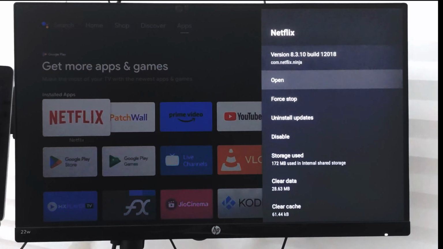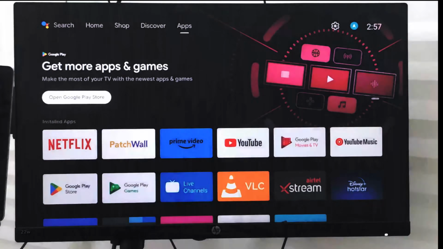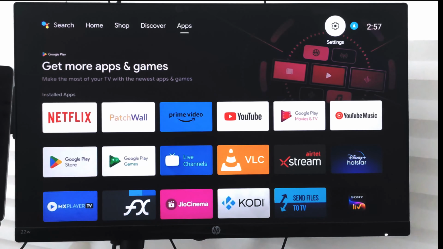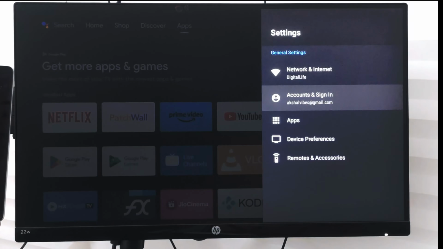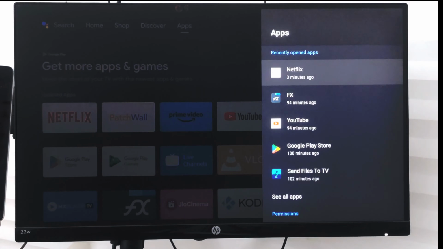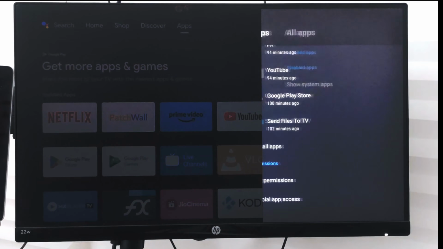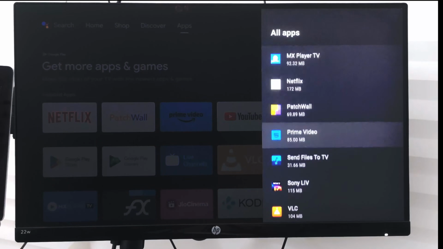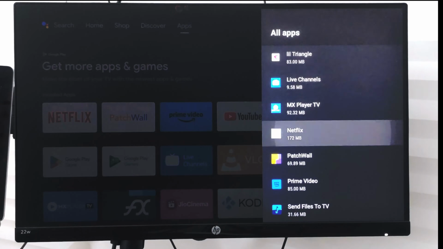Just select it. Alternatively, what you can do is you can go to this gear icon, setting icon, and under it go to apps, and under the apps you have the Netflix, or you can select this see all apps, and under the see all apps you can just select the Netflix.